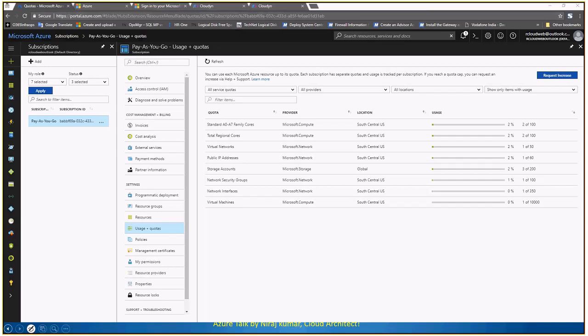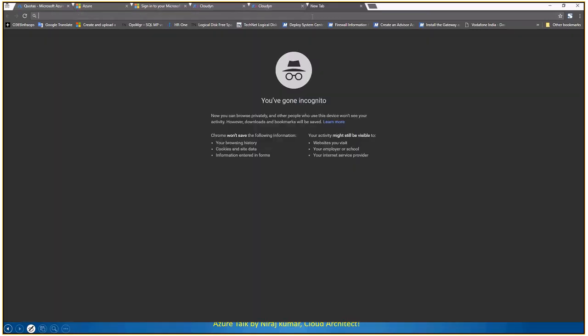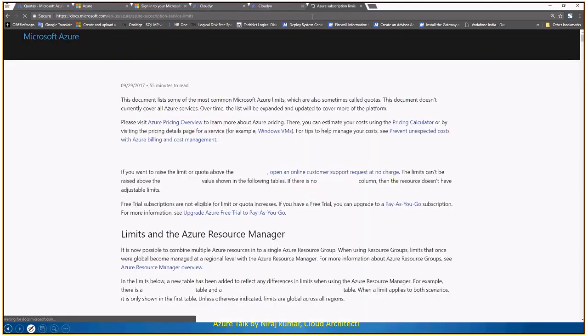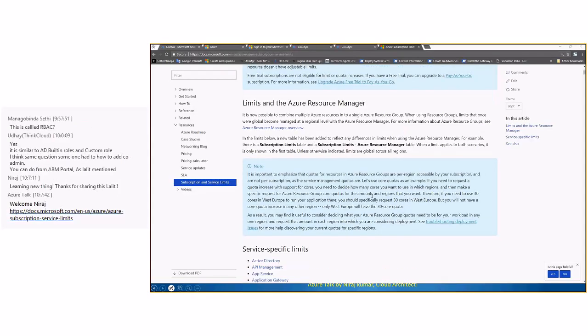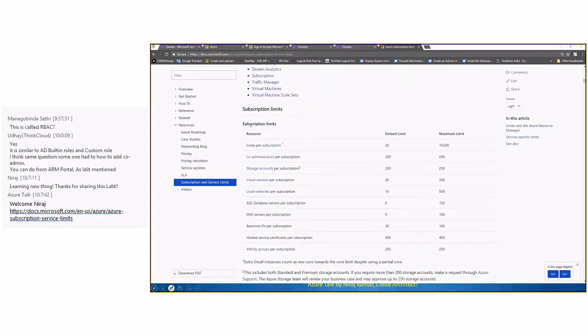Yeah, thank you, Lalit. Awesome, beautifully defined by my best friend. Let me show you how you can find out the quota limit, as Uday has mentioned. This is the article which I'll be pinging in the chat as well. These are the subscription limits, the default limit, which is the soft limit, and the maximum limit. Per subscription, only 10,000 resources can be created.